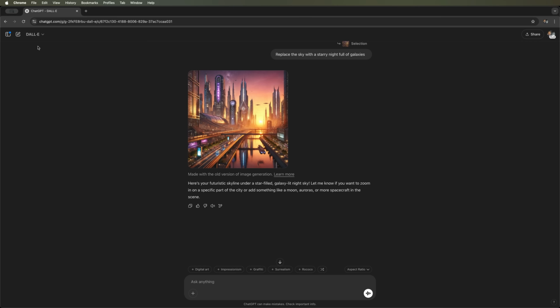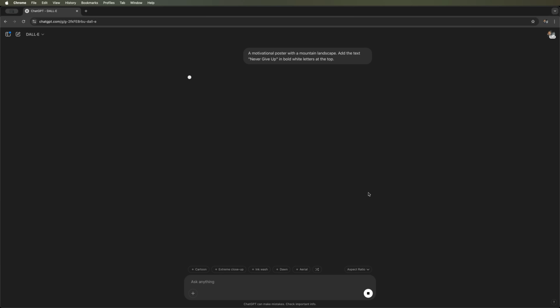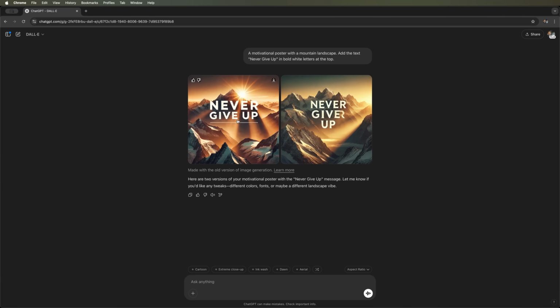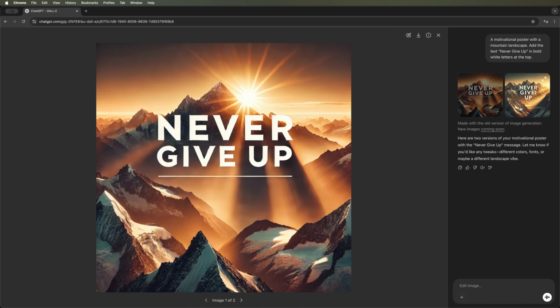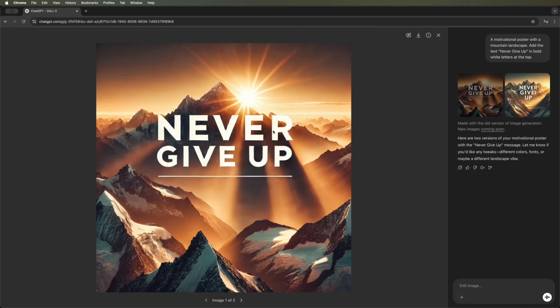I'll create a new chat, write a prompt that includes some text, and let's see what we get. The image generates pretty quickly. And we get two high-quality detailed versions, and both with the caption we asked for. The only thing is, the text in the second image isn't super clear, so I'm gonna go with the first one.